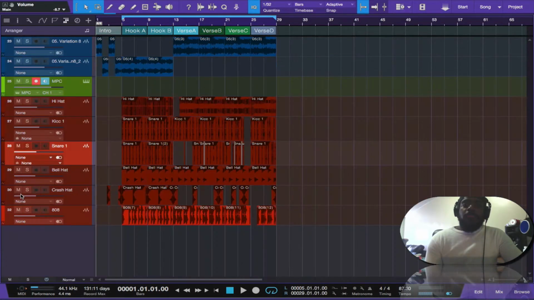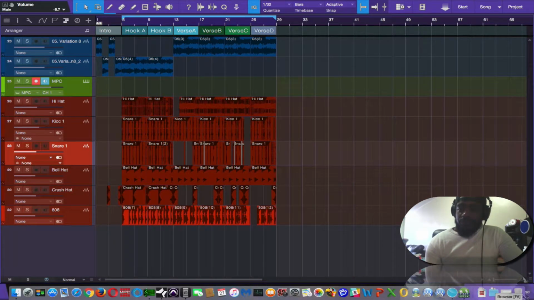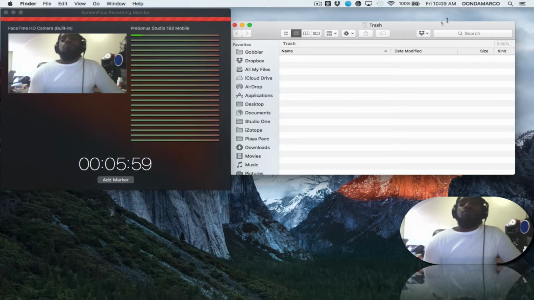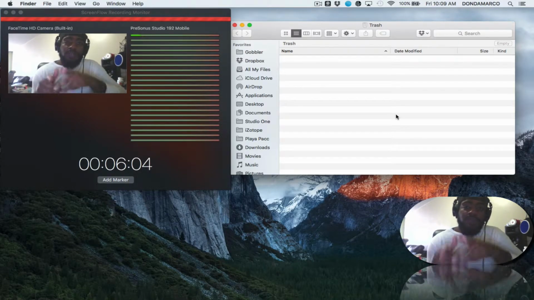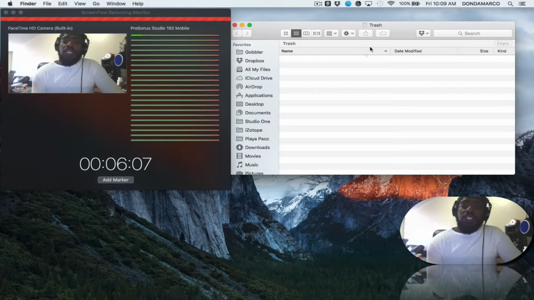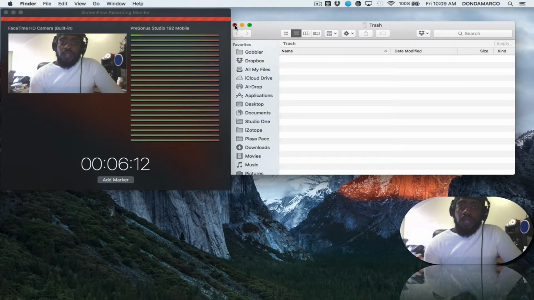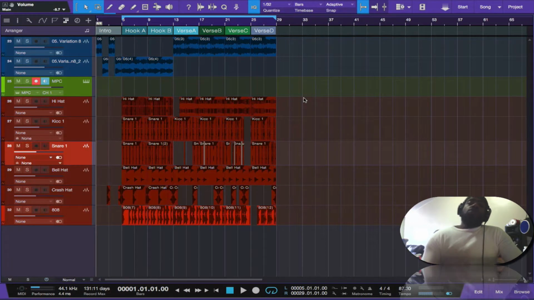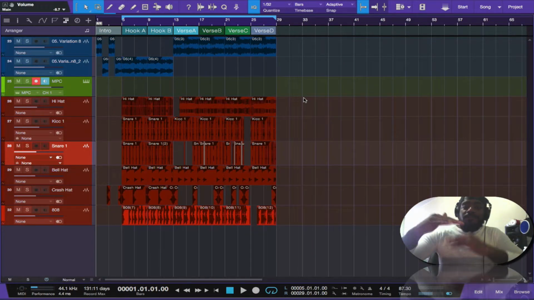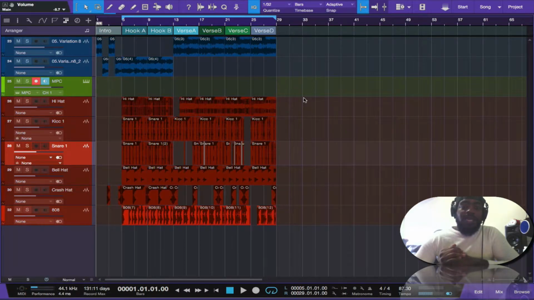Alright? But what it also does, it'll send stuff over into your trash. And if you're on a Mac, I don't know how it works on PC, but if you're on a Mac, it'll send stuff over into your trash file of your computer. So if you're working throughout the course of the day, you're working on several different tracks, you know, that file will add up. If you get what I'm saying, like it'll pile up.